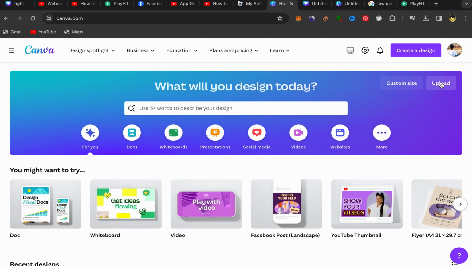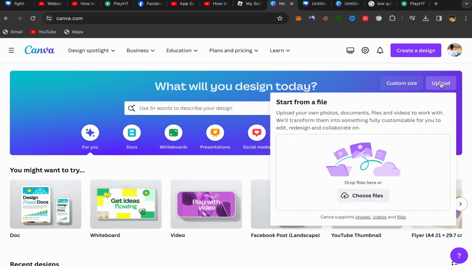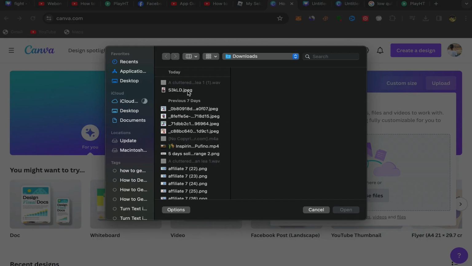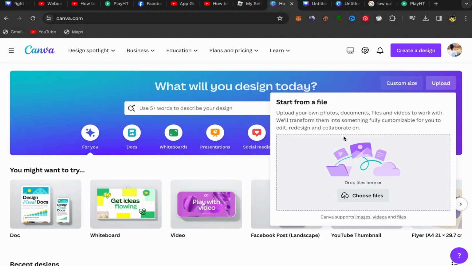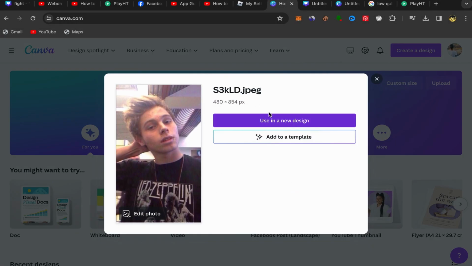Click over here on upload, and click on choose file, and you need to upload the picture that you want to improve the quality for. So this is my picture. It's really in bad quality, as you can see. Click on open and you will be directly in this page.